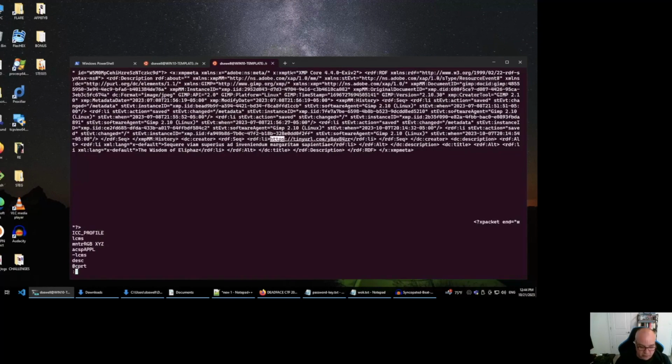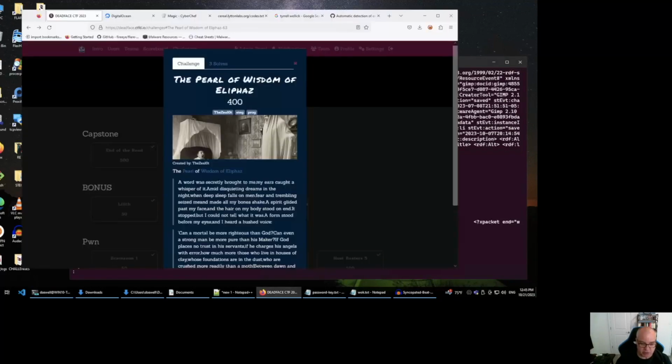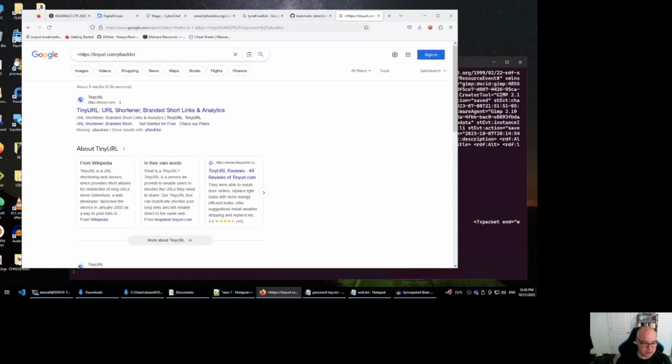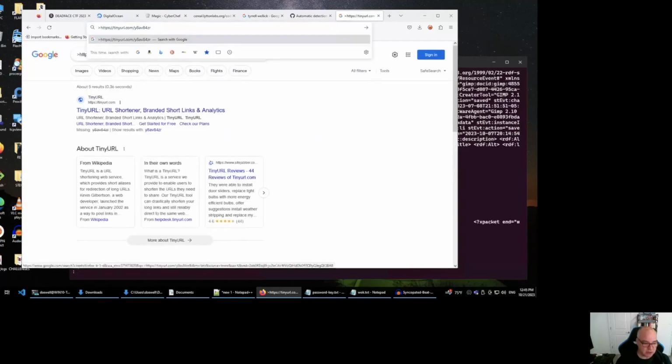There's also a Latin phrase in here. Sequere viam superius ad inveniendam margaritam sapientiae. If you drop that into Google, it'll say something along the lines of follow the above to the path of wisdom or some such thing like that. So basically that's just to tell you that, hey, this is your next step. And Latin, because it sounds spooky and it's Halloween, right? So when we go there, oops, we got an extra character at the beginning.